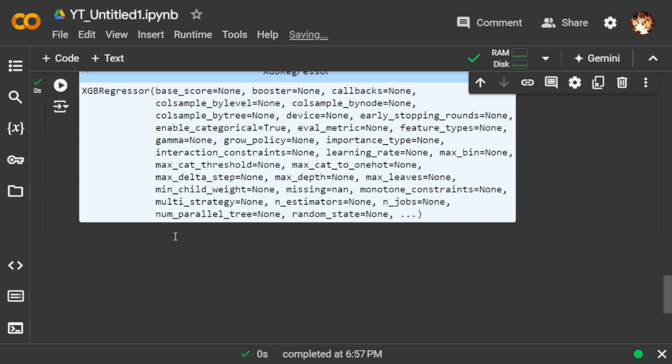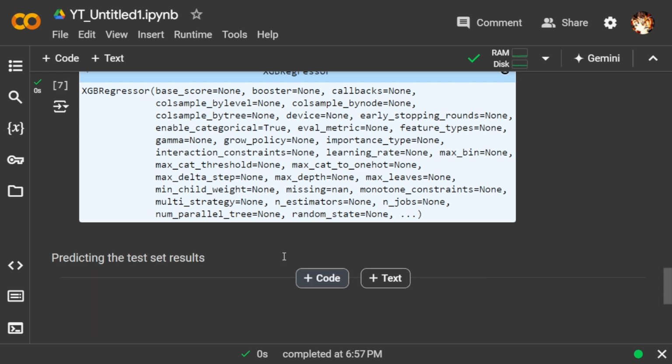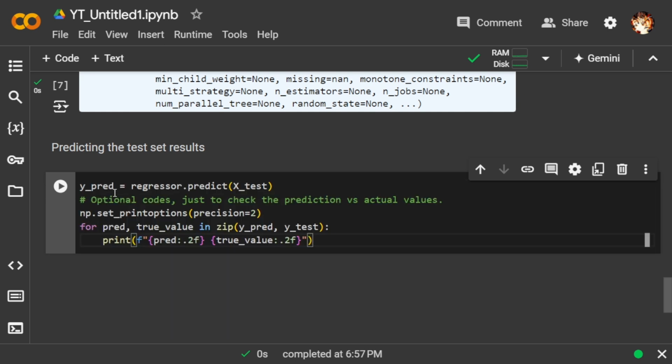Now we have to predict the Y test here. To predict the Y test results with the model's prediction, we have to set a variable called Y pred, and use the X test, the 20% of our data for the input feature, to predict with the model. And we want to compare the Y pred and Y test side by side in two columns. So that's why we wrote this code. It's optional, not necessary.